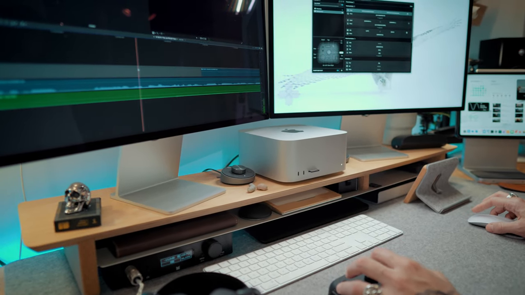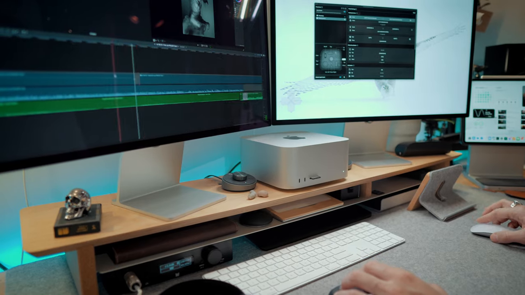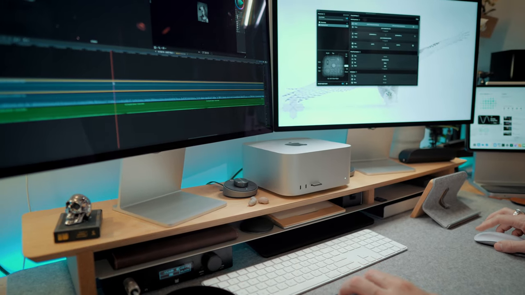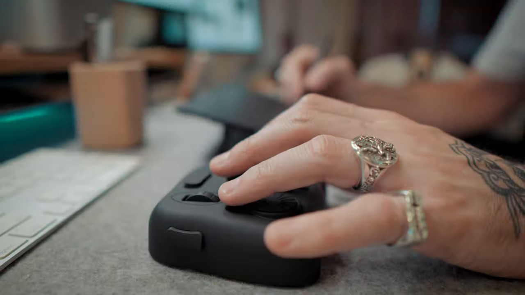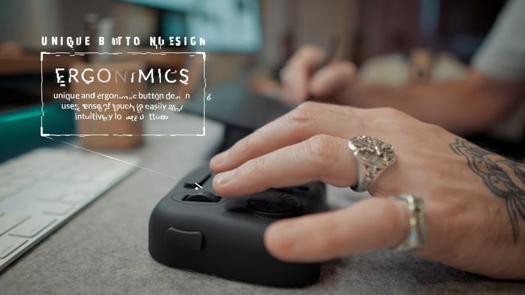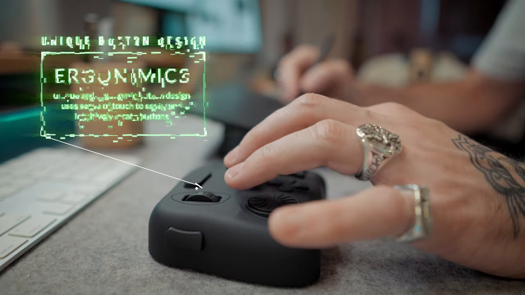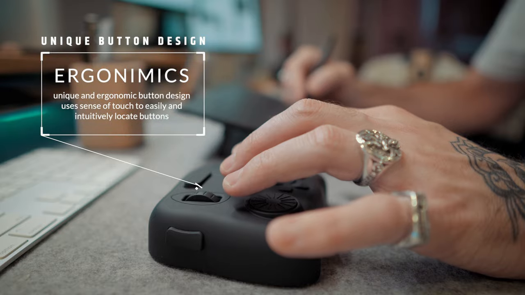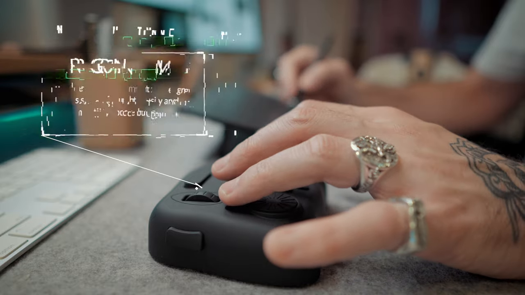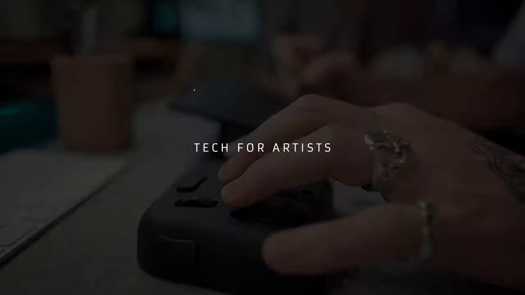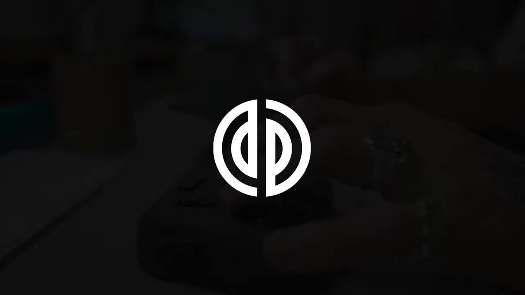I generally don't support products like these because I find them to be gimmicky and end up collecting dust on my shelf, but the Tourbox Elite has legitimately sped up my workflow due to its stellar ergonomics and unique button design, allowing you to use your sense of touch to intuitively find your way around the surprising number of unique inputs, more than you'll probably ever need.